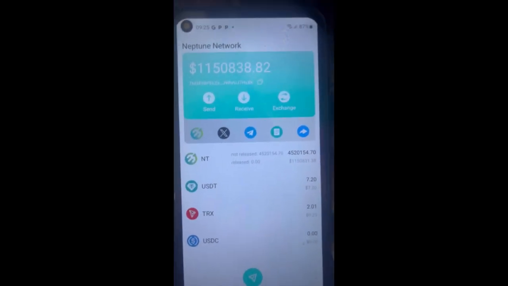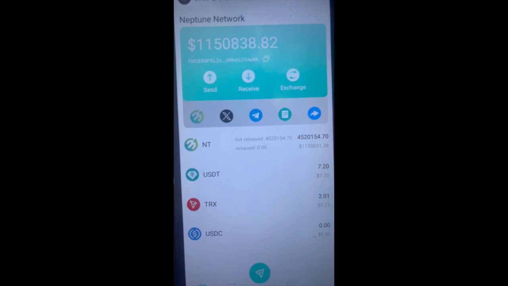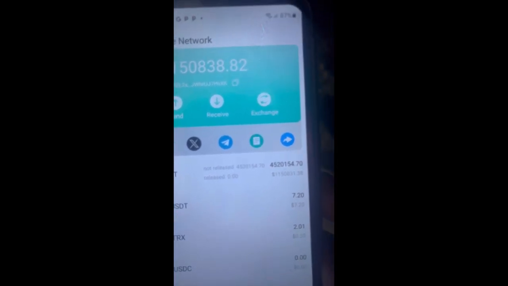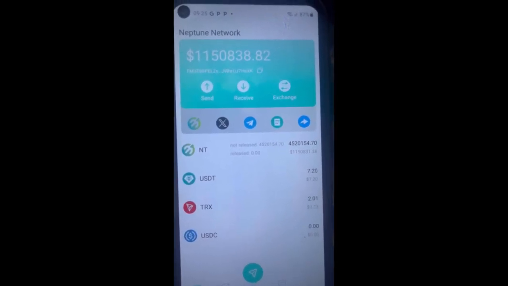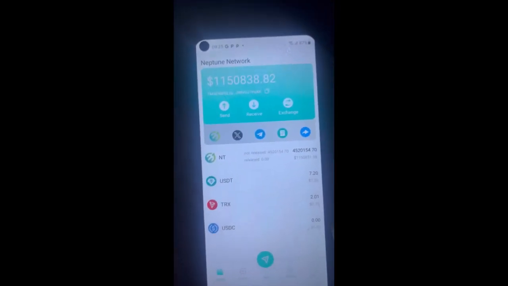I've already done a lot of videos about this Neptune network platform. People are telling me that I have to show them how they can bind the Google Authenticator in the withdrawal process. So right now I want to withdraw the money for you all to see. The reason I'm recording the screen with my phone is that the Google Authenticator doesn't allow screen recording.